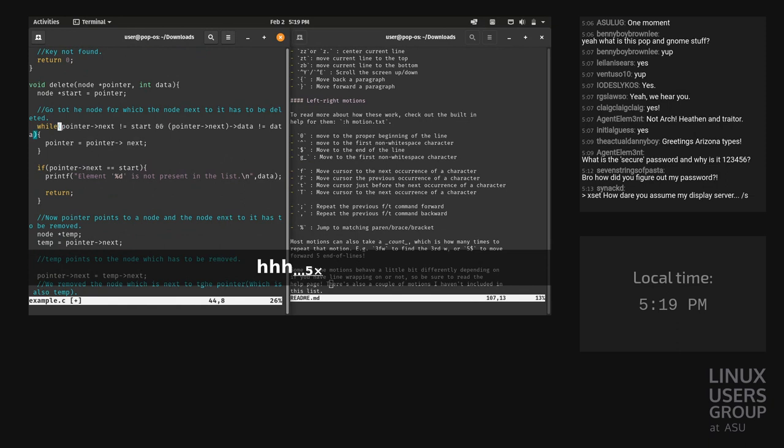And percent, it's pretty handy. It'll actually jump you to the matching parentheses or curly brace or square bracket, stuff like that. So you'll notice that right now my cursor's right here. If I press percent, it's going to jump me over here.